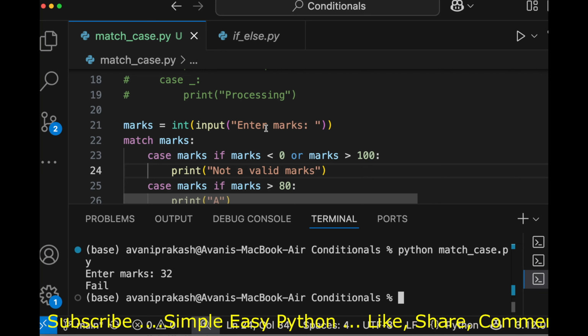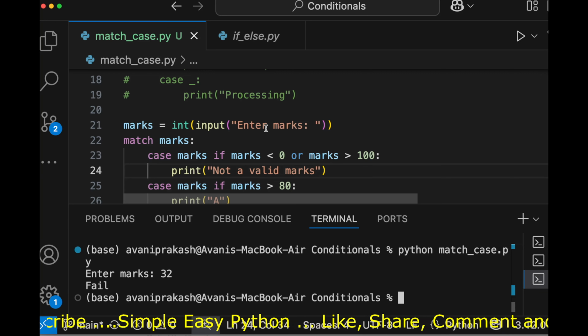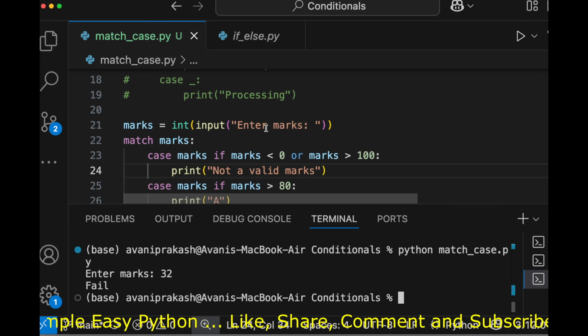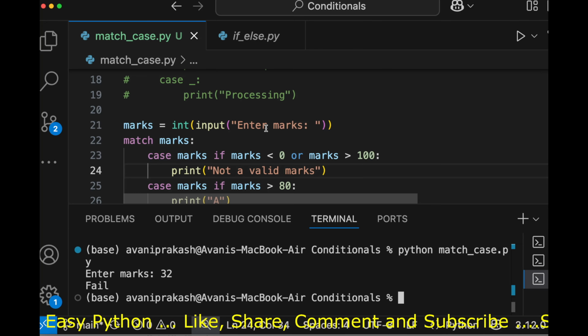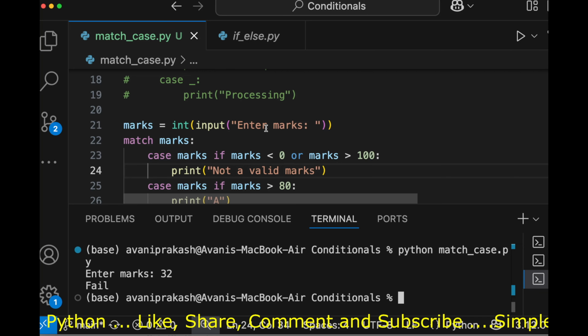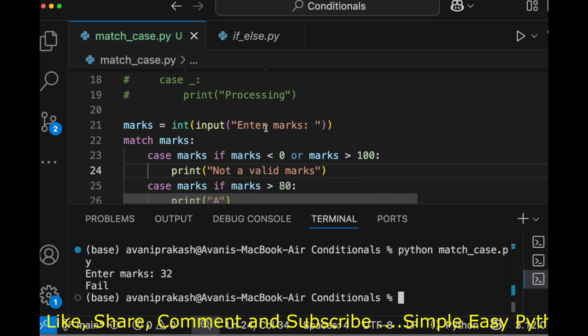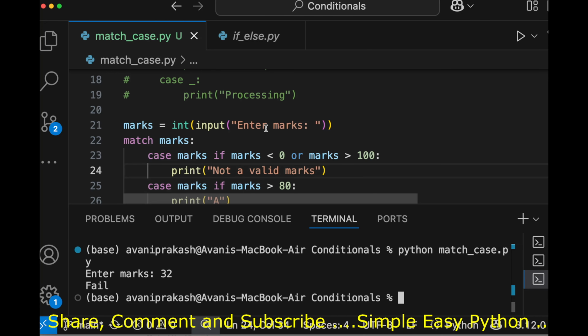Ladies and gentlemen, this was Python's response to switch case in other languages. Let me know your thoughts whether you like match case, or like me, you still prefer using if, elif and else.